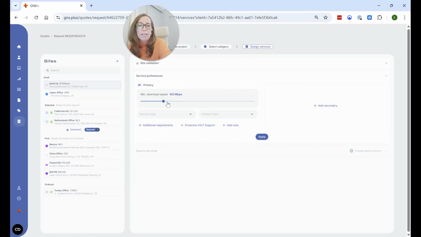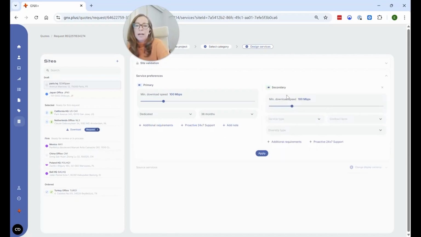For example, for the sake of this demo, let's say that we would require a 100 megabyte service of a DIA of a 3 years term as my primary service, and I will also request a secondary one of another 100 megabyte of a broadband this time. 12 months term is okay, and the diversity type that I would like to have is only last mile diversity. And then I click apply.